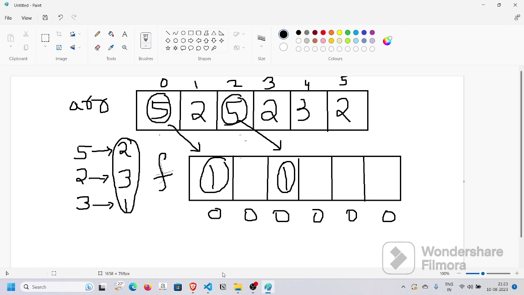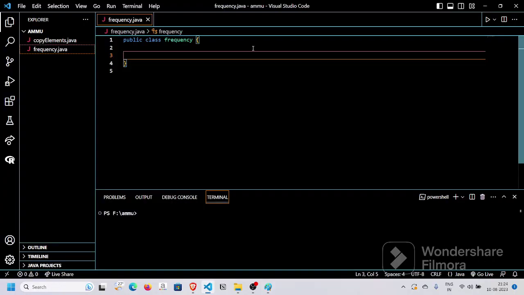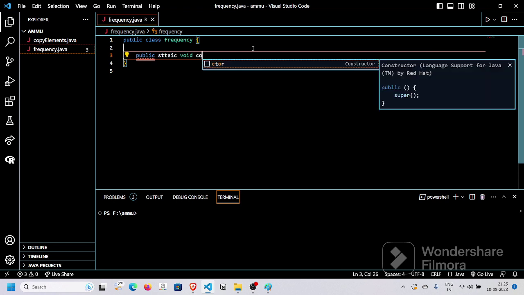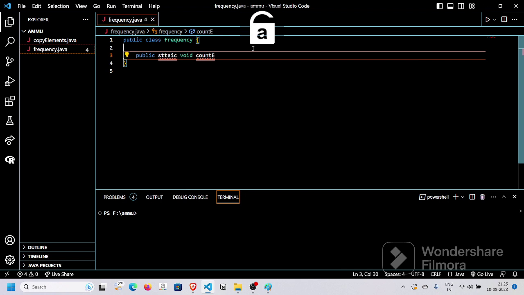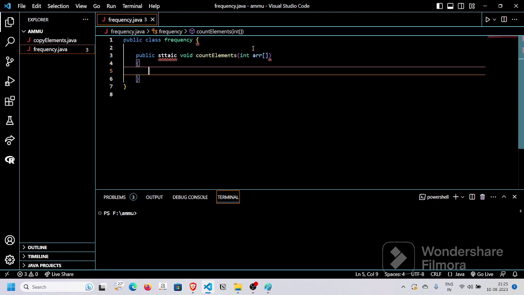So let's get into the coding part. Here we are making an independent method for the calculation of count. Here we are using the return type as void because we are printing the result. We are not returning anything to the main method. So we named it countElements. Then we are passing an int array as the argument because the array will be passed into this method.